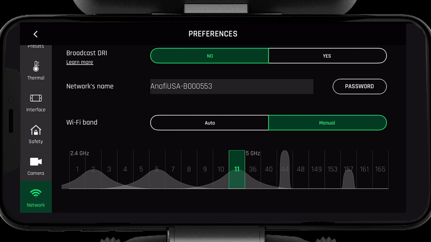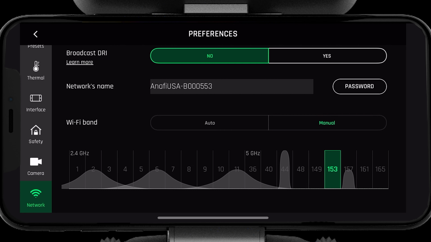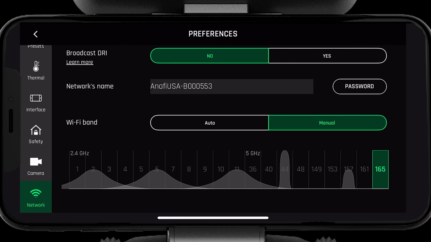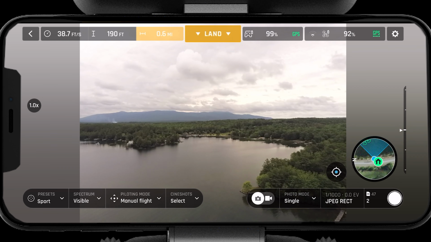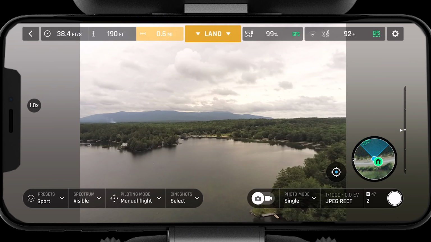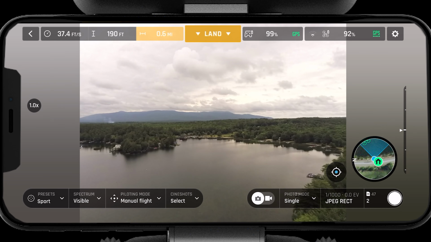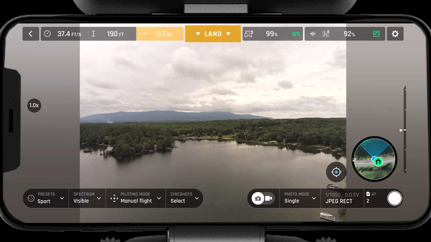If you are operating in highly populated areas or areas with high frequency clutter, you may be better off selecting a channel manually. To select a channel manually, simply press on the channel with the least congestion. Selecting a clean channel will allow you to operate the system to its greatest range. Once you have selected a clean channel, you are now ready to fly.